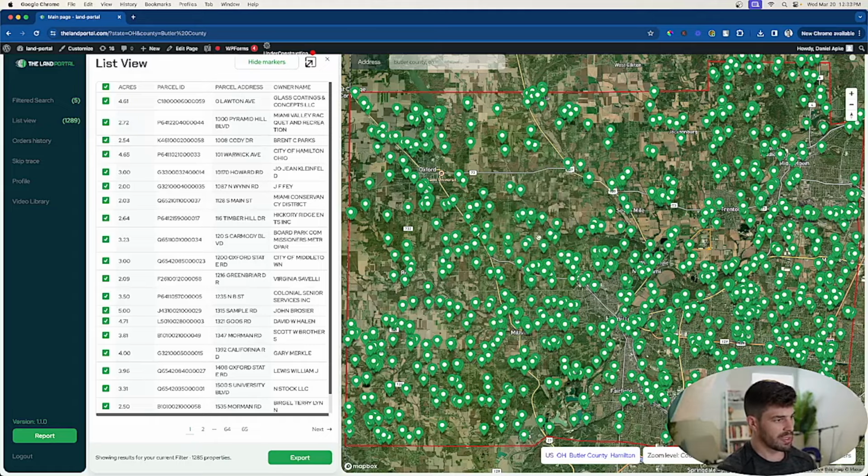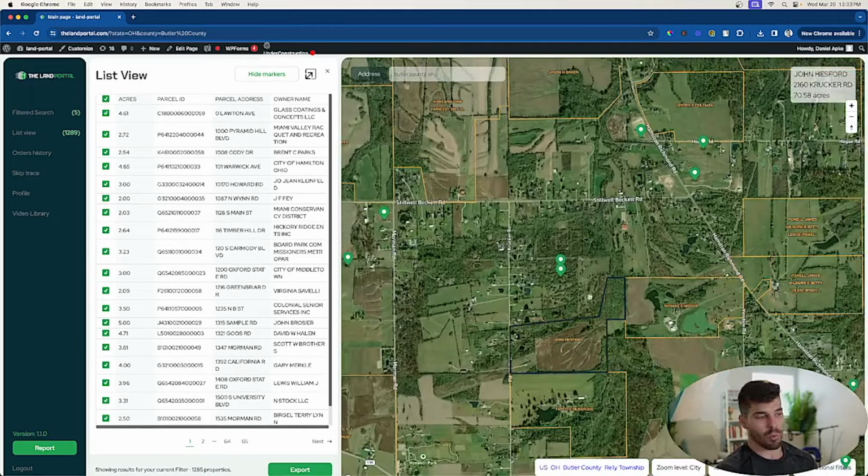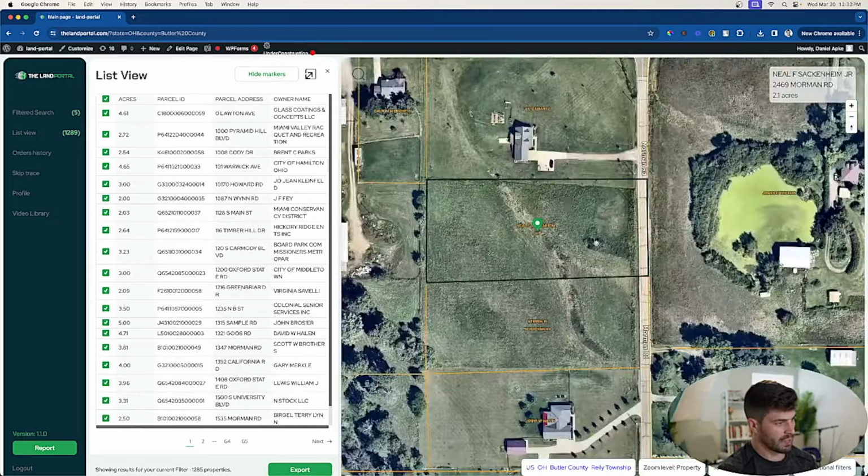But actually what I like to do in this step is zoom in to specific properties and just make sure that my filters are working properly. So as you see here, it gave me 2 vacant lots here. These are obviously vacant, there's no house on it. Give me 2 more over here. These are vacant as well.